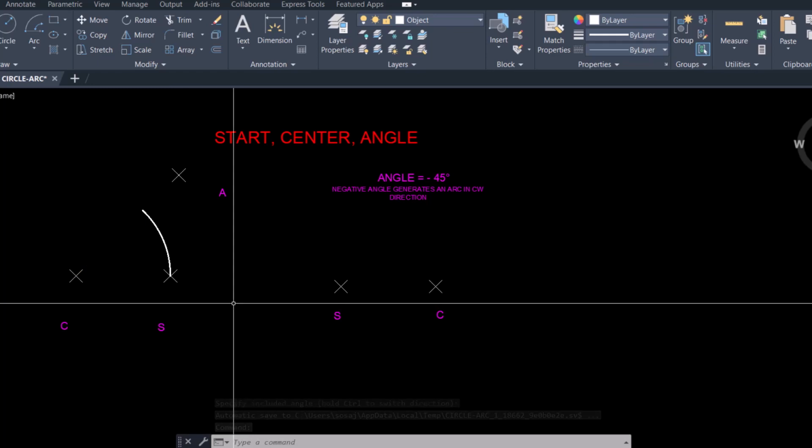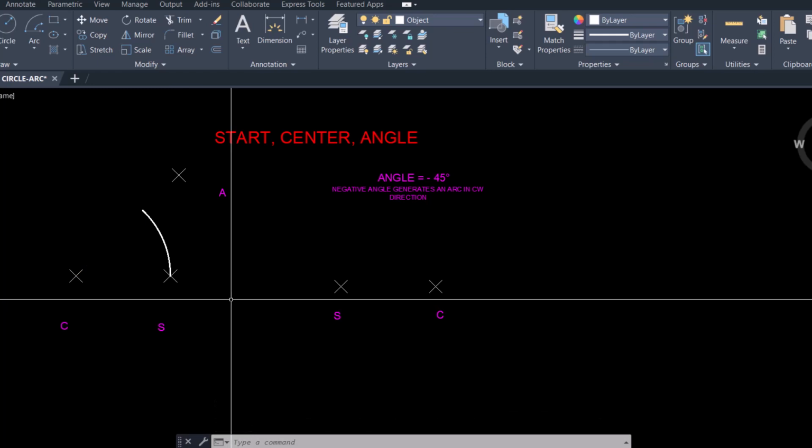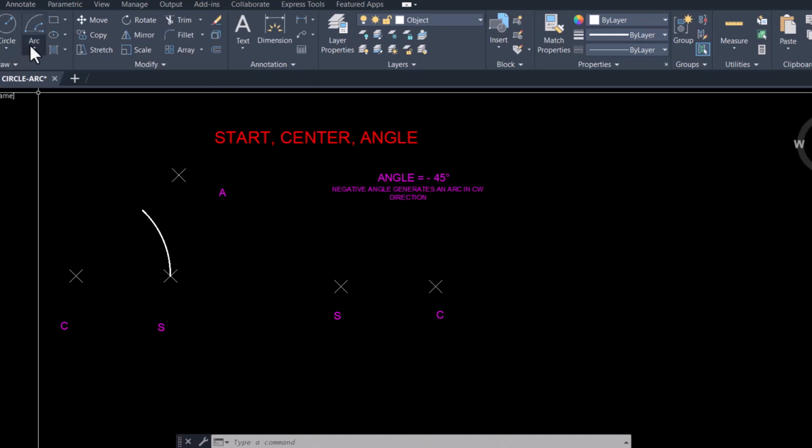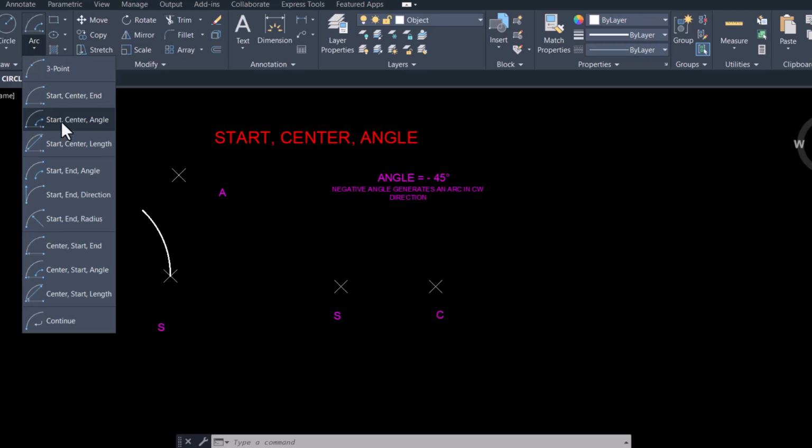Keep in mind that if your angle is negative, then the arc is going to go in the opposite direction. Let's try that in this case. So let's select start, center, angle.